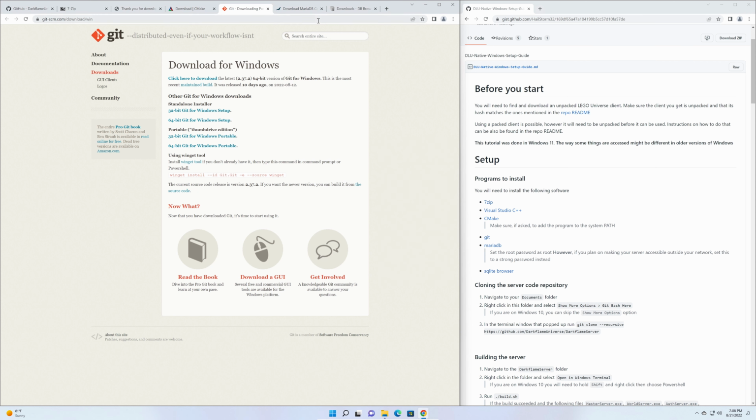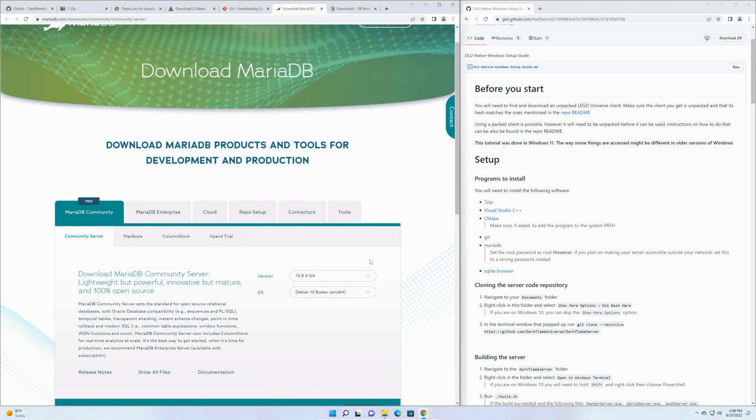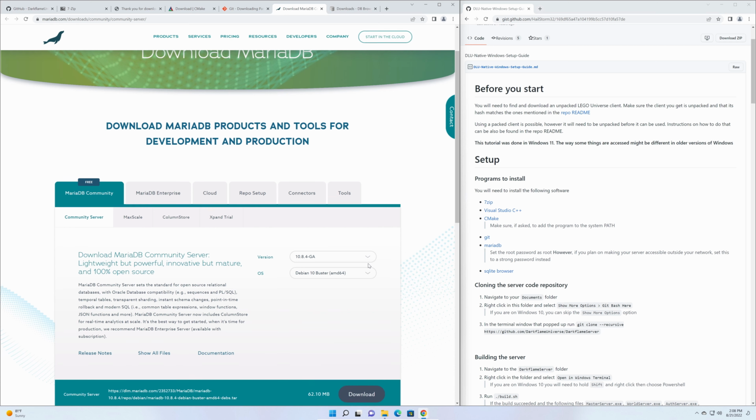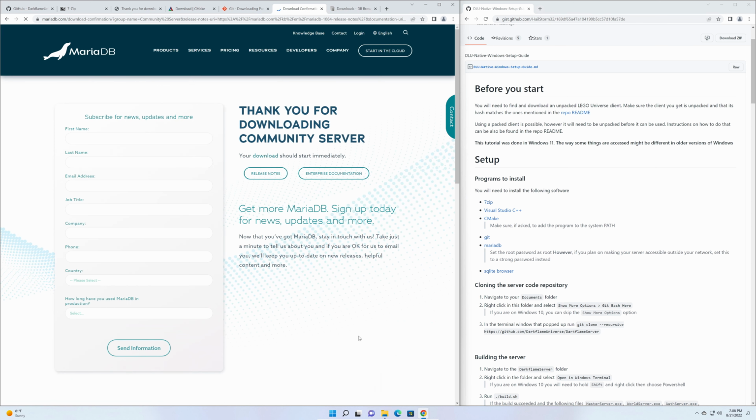Alrighty, next we can move on to MariaDB. This will allow for the setup of the server database. So everything that keeps track of character data and stuff like that. So we want to go down and select the Windows option. Your version, depending on when you're doing this, will be different, but just make sure it's on the latest version. And we want to download. Wait a couple seconds and it should start downloading.